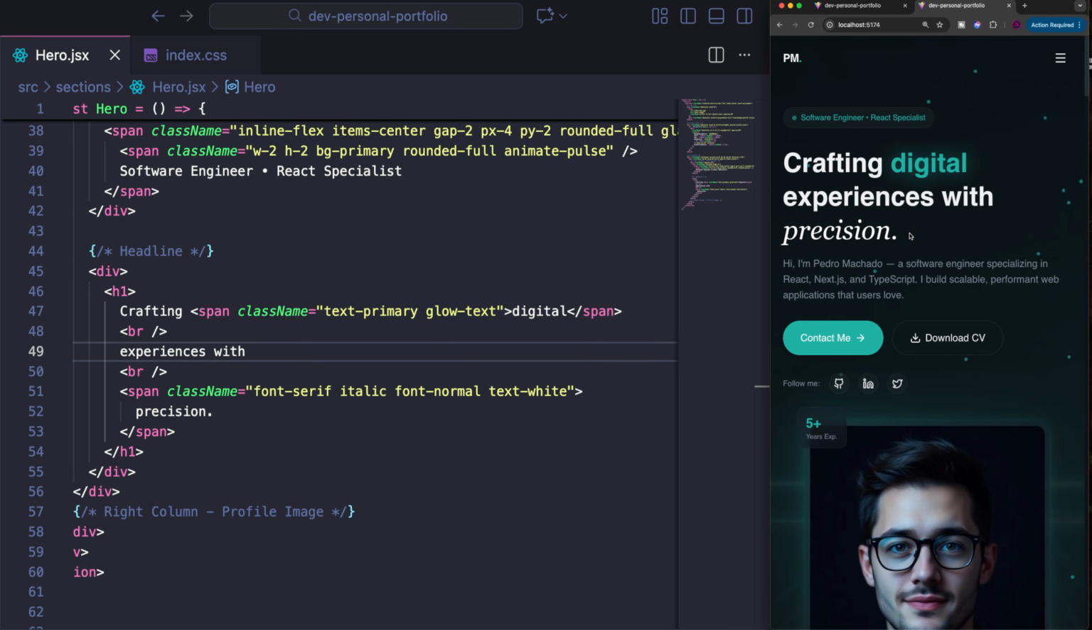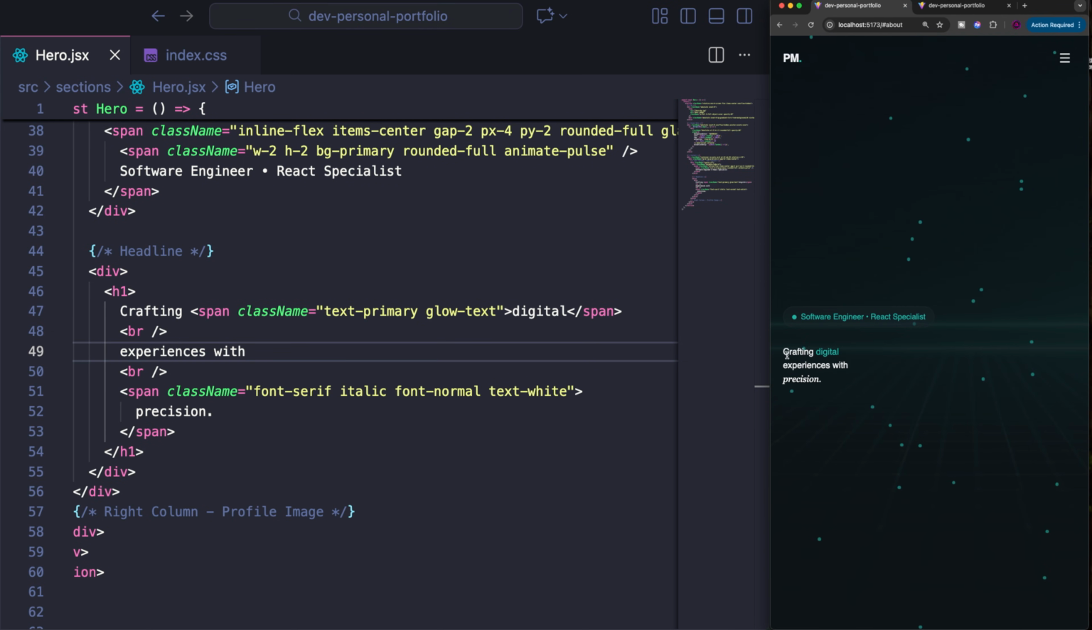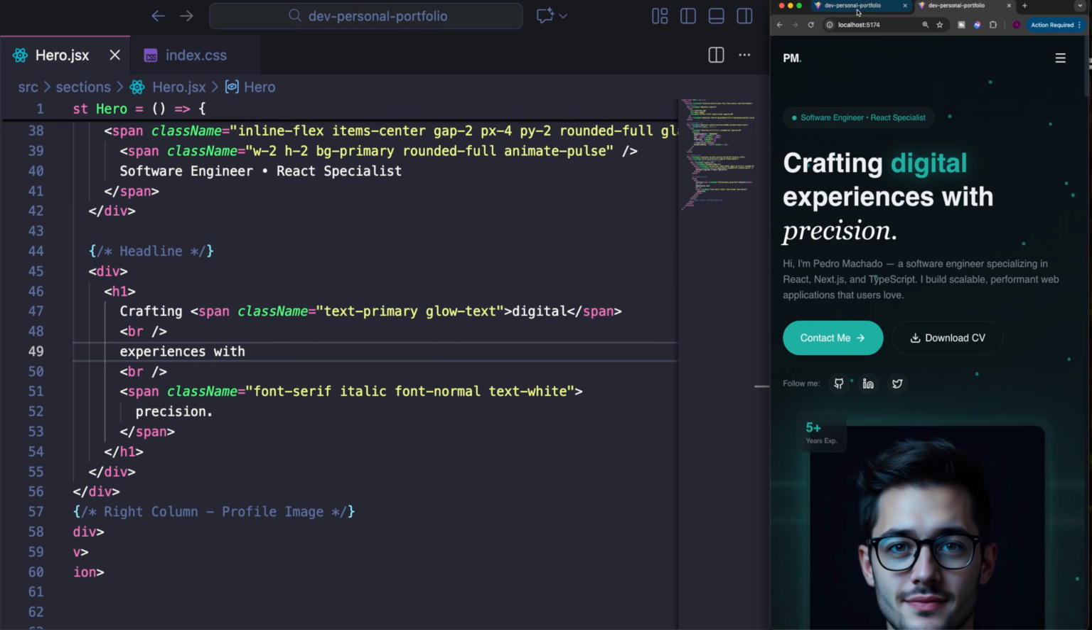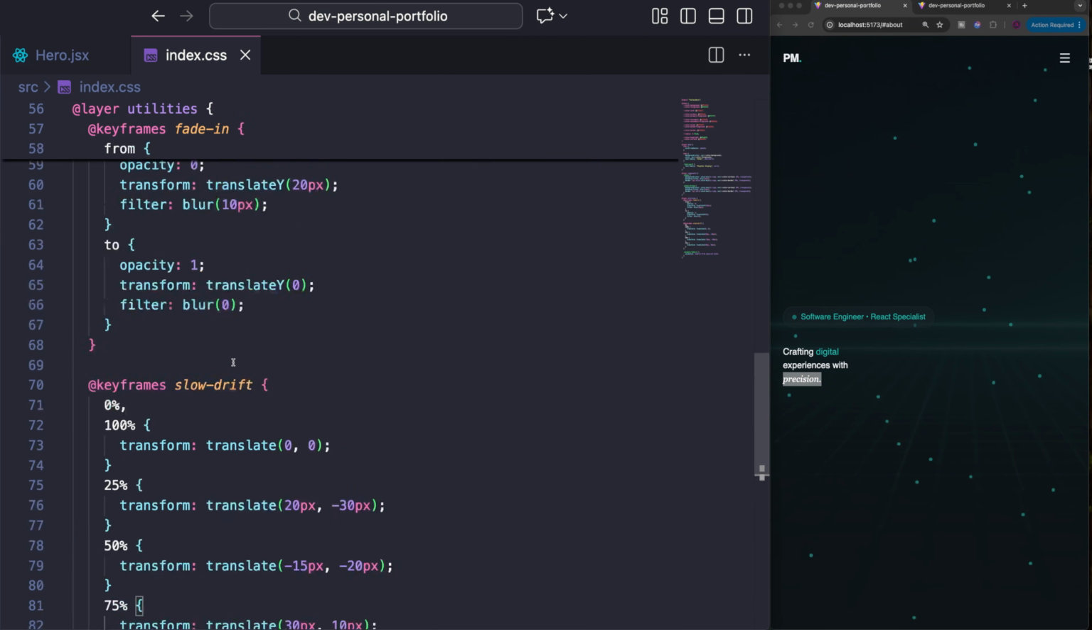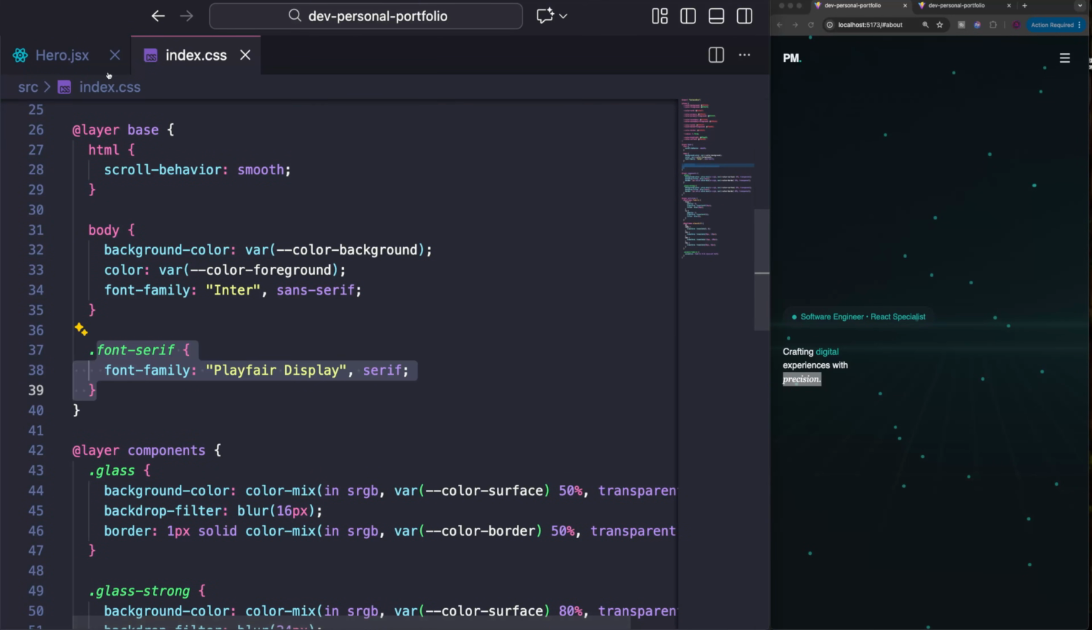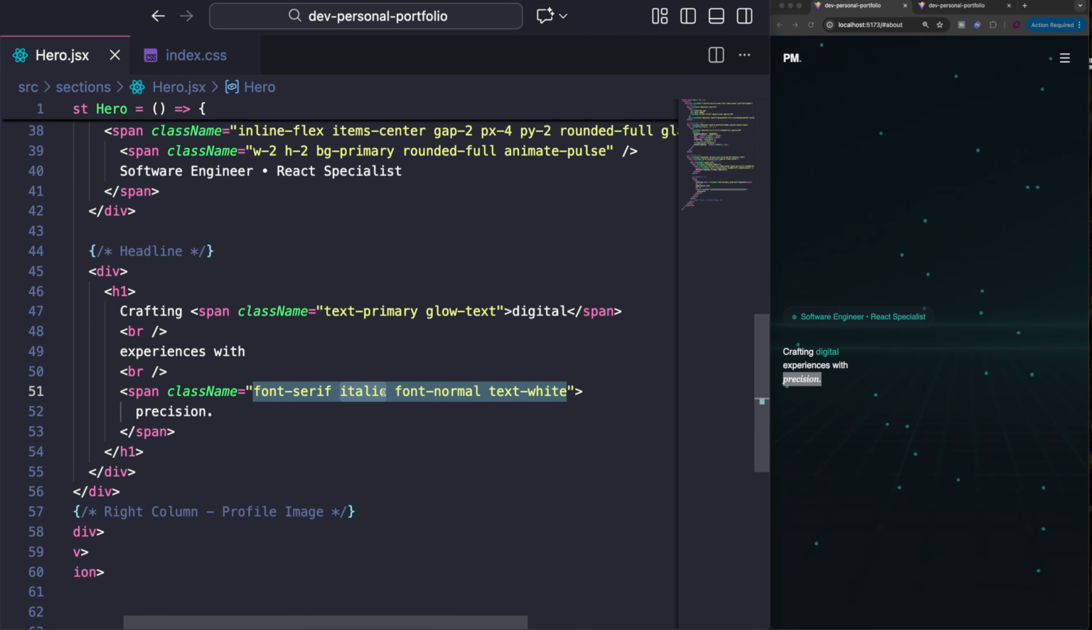But here's the kicker. We want to make it such that it is very interactive, very, you can look at it and be like, okay, they put some time into it. So we made it such that there's a clear change in the pattern of the text. The big part of the text is just a normal white text, but then the digital part over here is going to be green, which is the primary color. And then this last part, precision, is going to be a different font. That's why we created the font serif class in the beginning. It applies a different font, and also we made it italic by setting the italic class. Now, we also want to make it font normal and text white, and I wanted to do this as well.